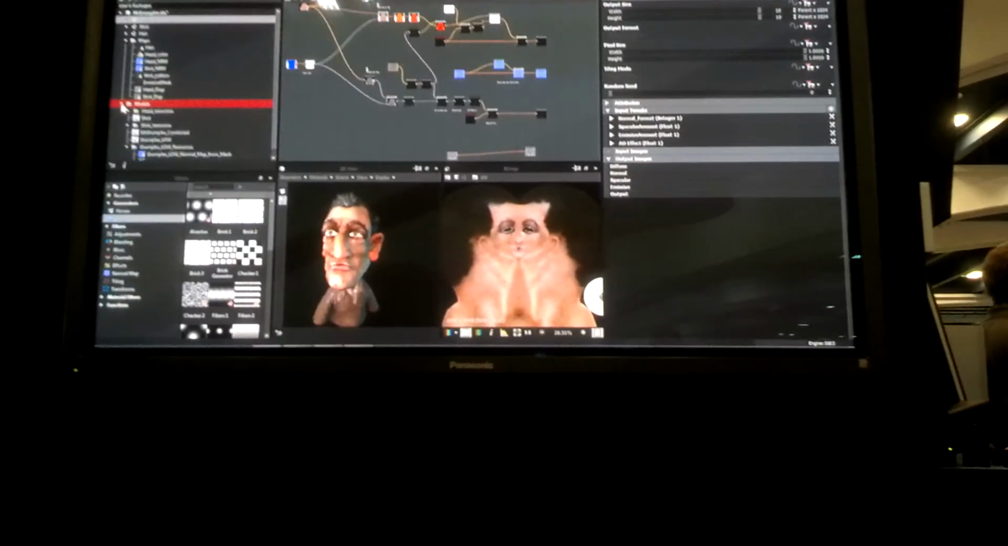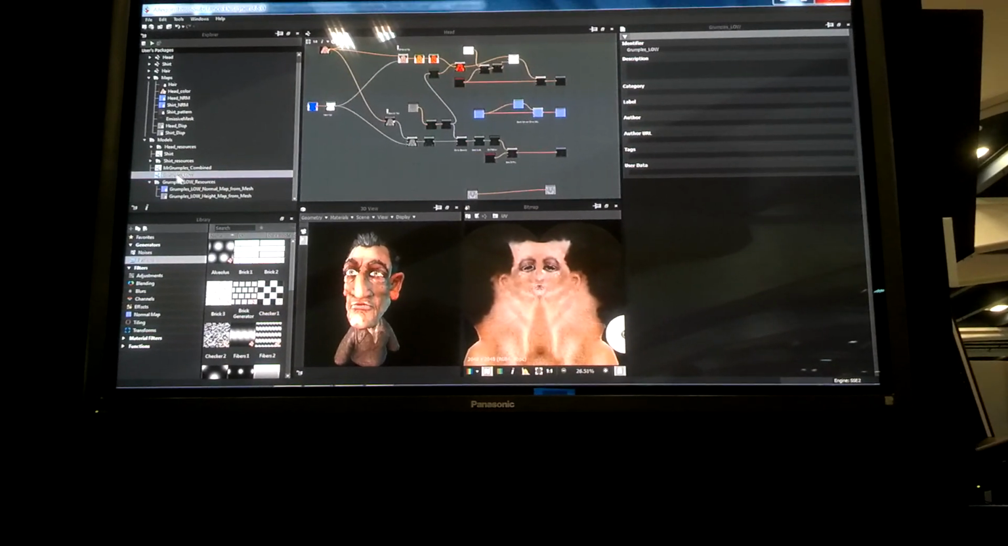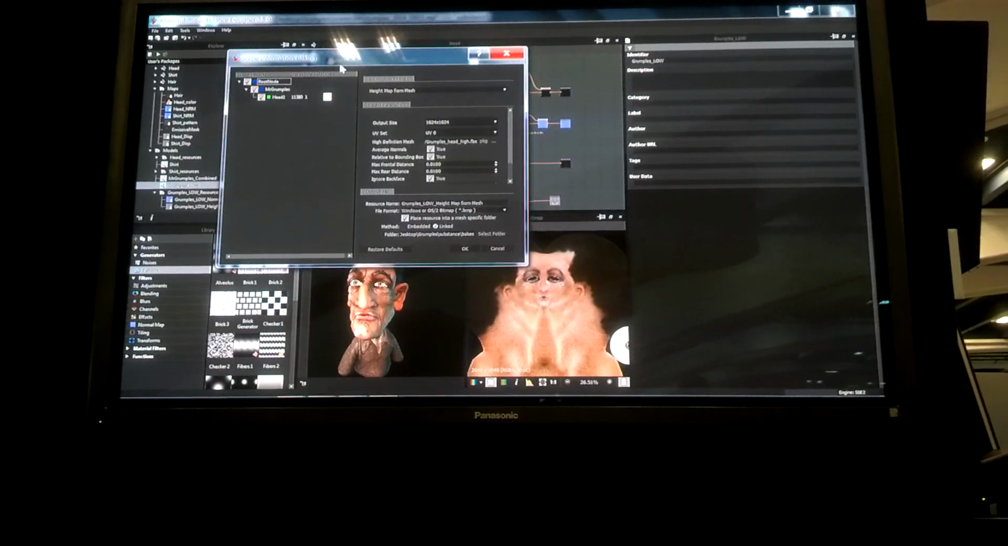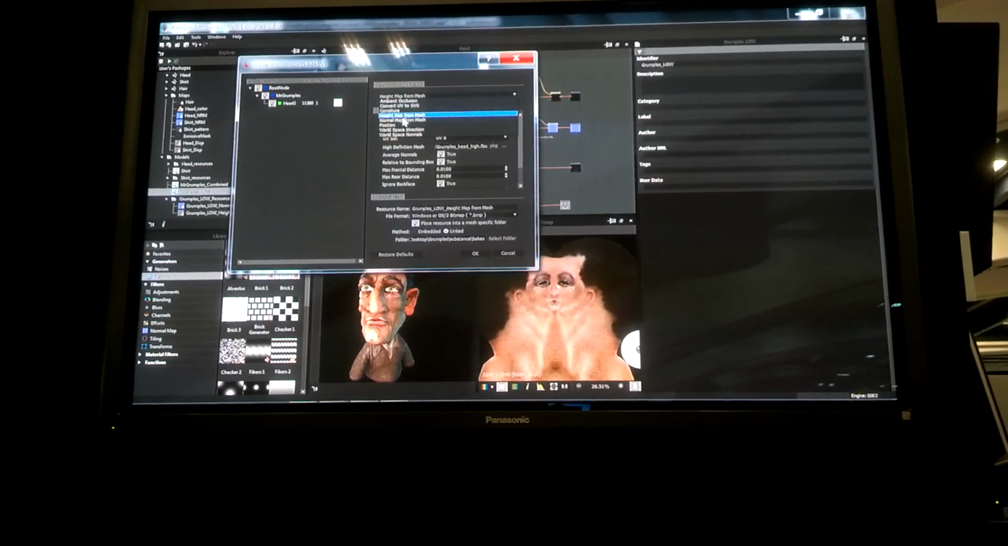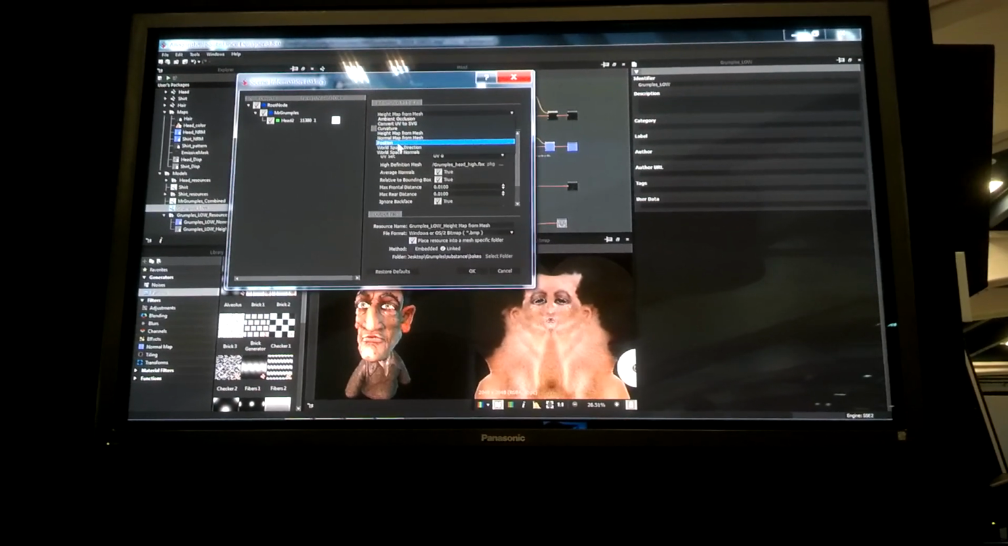If I want to, all I've got to do is link in a model. If we take a look at this low model, I just right-click and go to Bake Model Information. Then within Substance Designer, I have the ability to bake all these different types of maps, such as ambient occlusion, height, normal, position, and things like that.